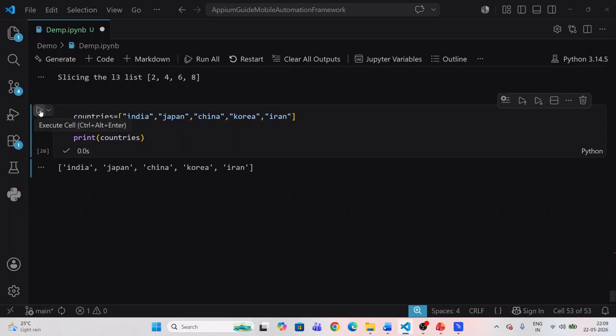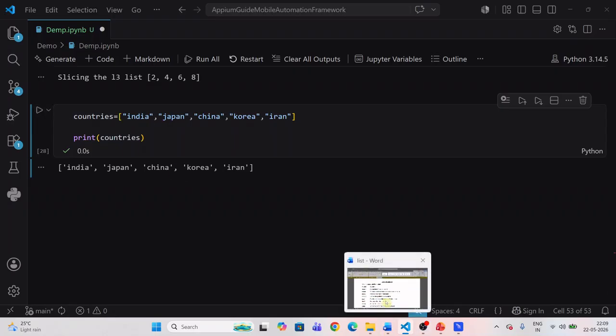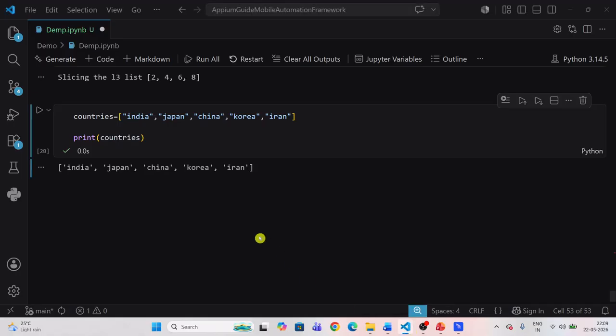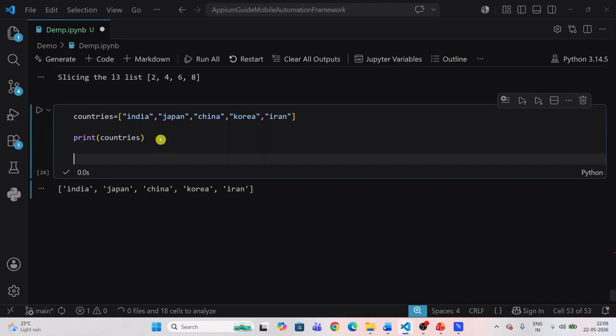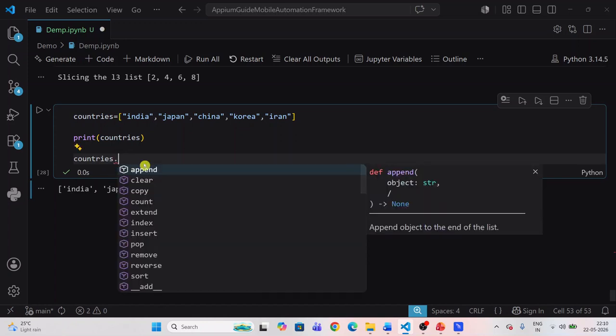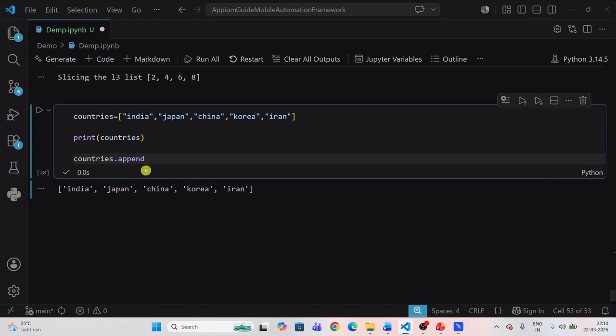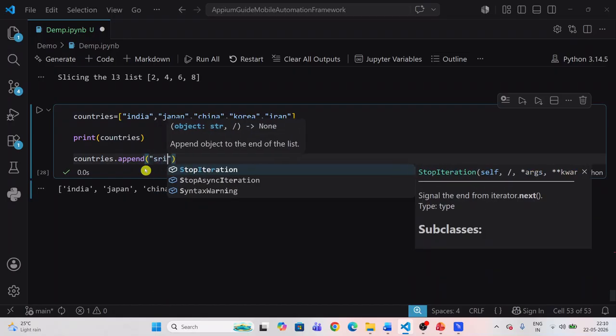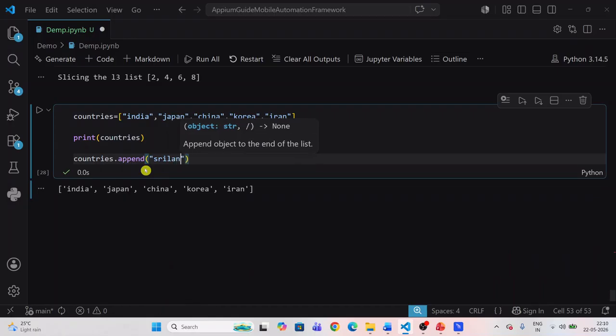Now I want to use the method called append. By using the append method, we add an element to the end of the list. We'll see how exactly it works. So go back here: countries dot append. I want to add a new country name here. The new country name is Sri Lanka.